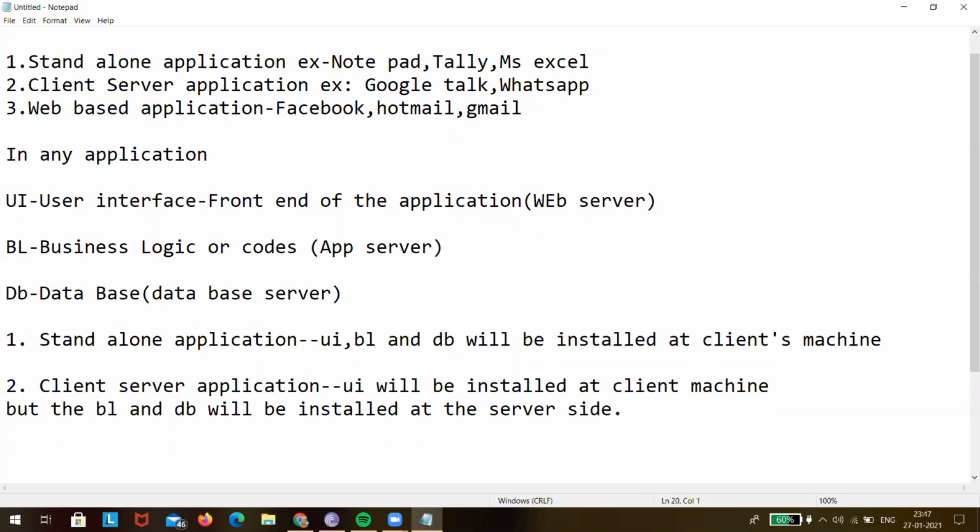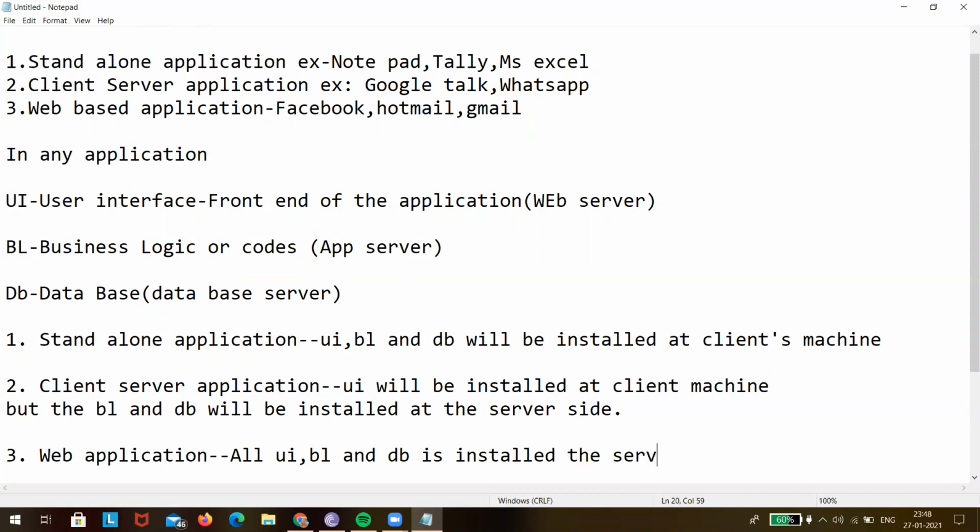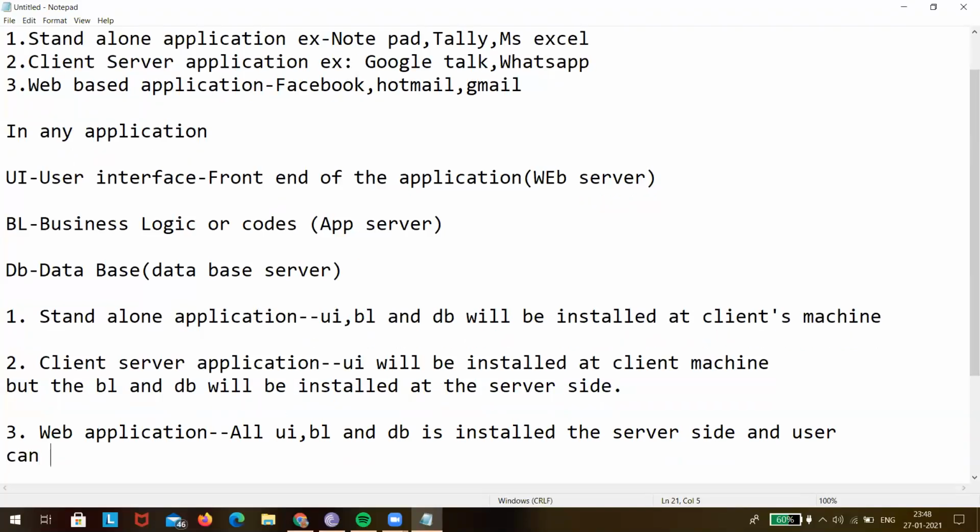Next is the web-based application. Here what happens is all UI, BL and DB are installed where? At the server side. And the user can put the URL in the browser to access the application.